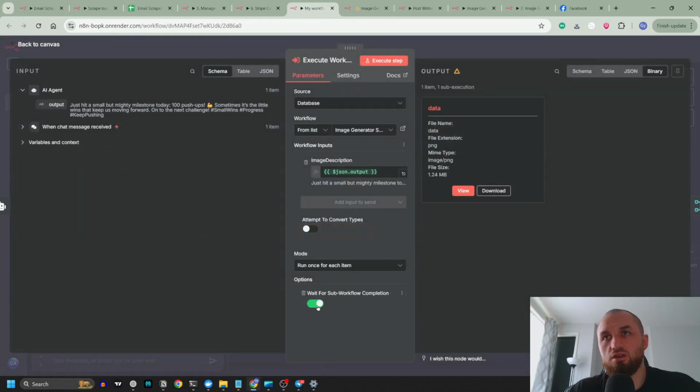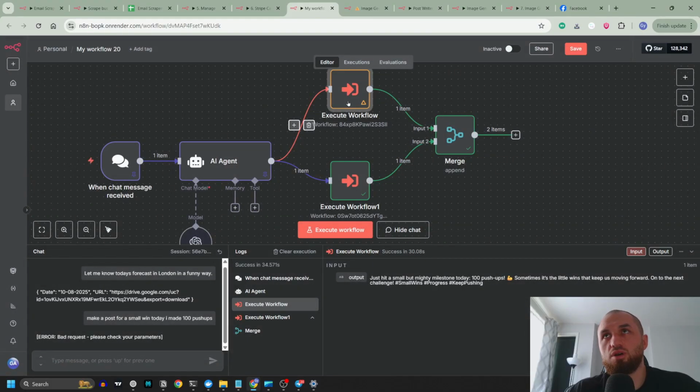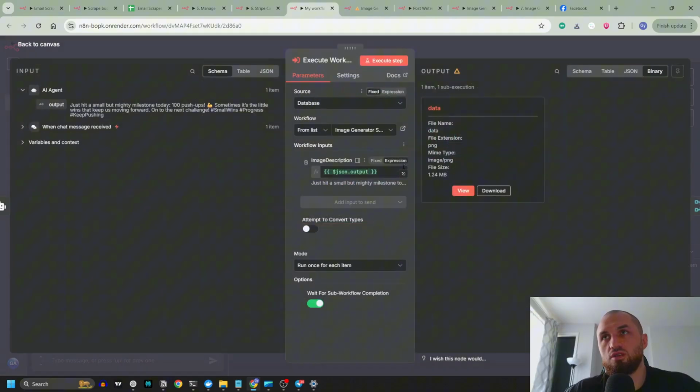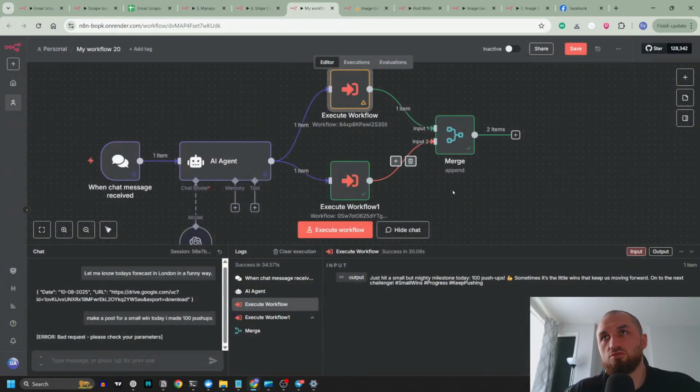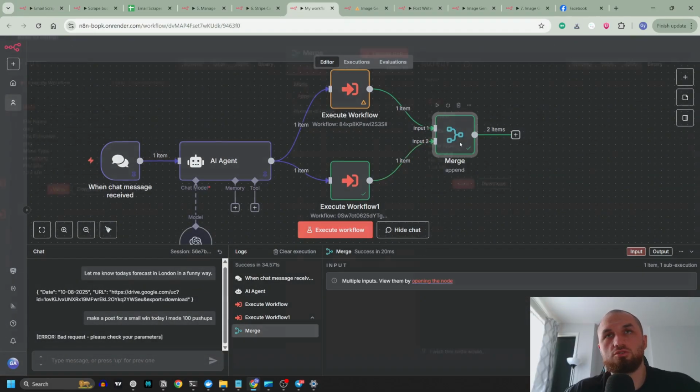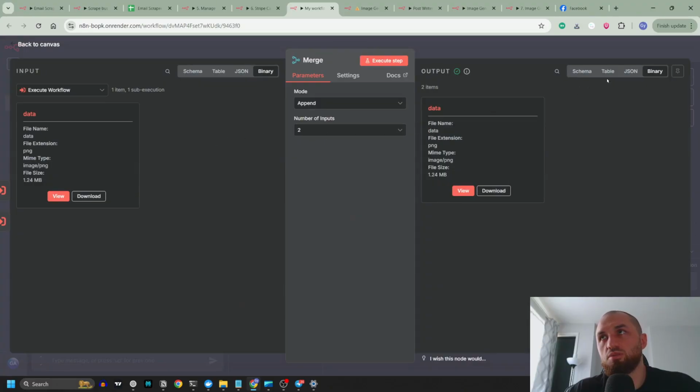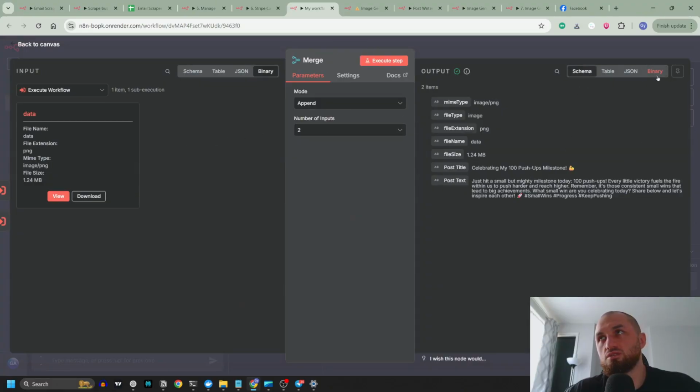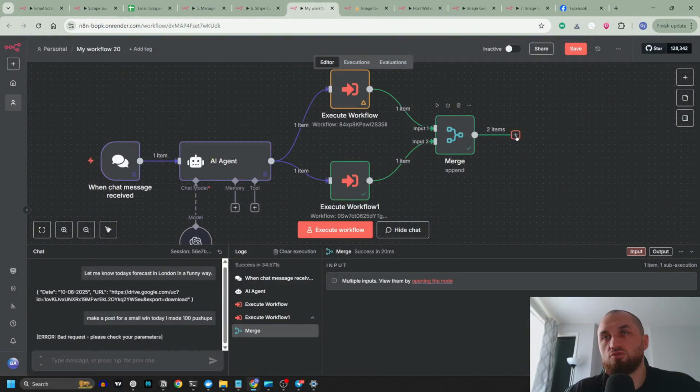If we turn off this wait sub workflow completion, it's going to pass this output straight away, and we're not going to have the results from our sub workflows, so we can use them later. Okay, we have our post, we have merged the items, append, schema, we can see this, and we have the binary file. So we have two items.